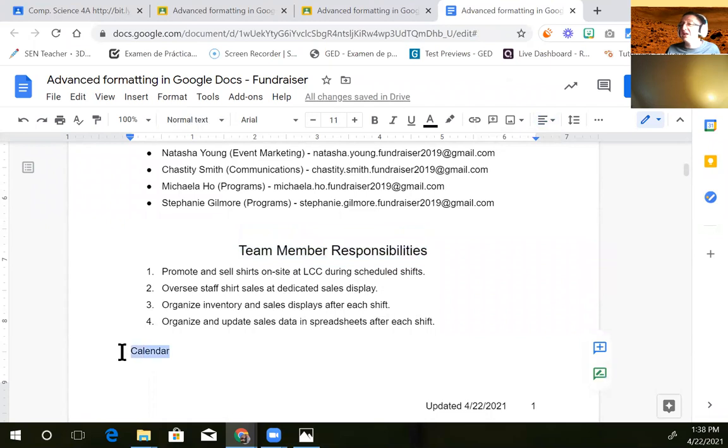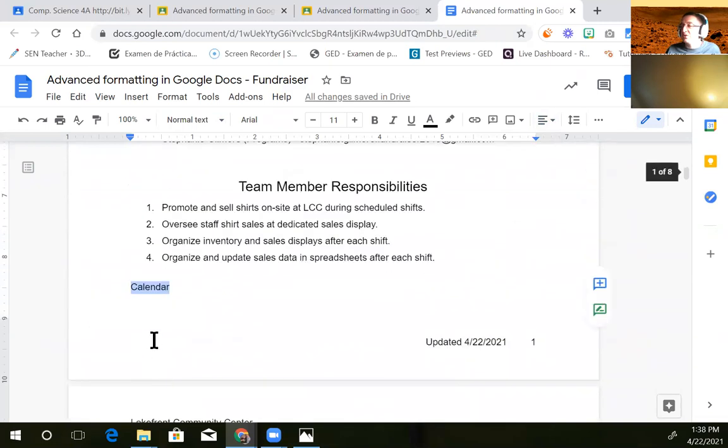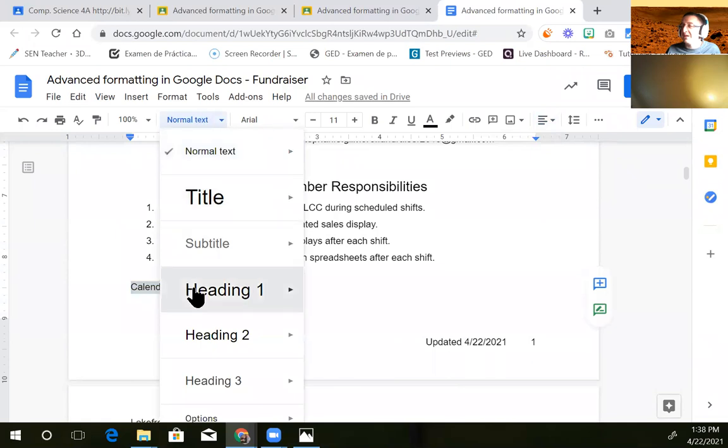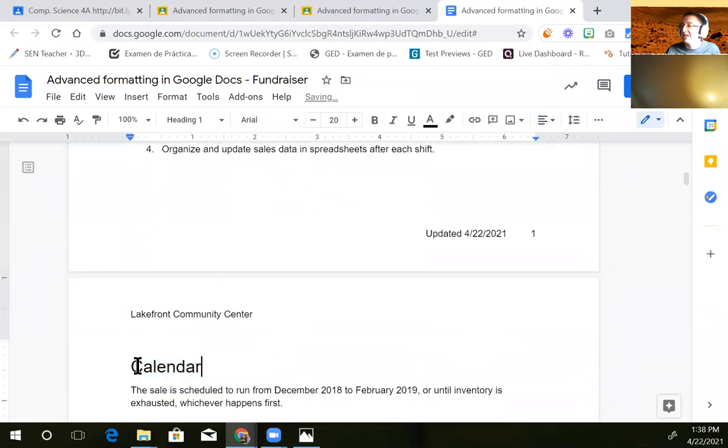Calendar is a totally new section. It's not heading 2. Calendar, calendario, es totalmente una nueva sección. No es heading 2, es heading 1. Heading 1. Boom. Calendar. And keep it centered.